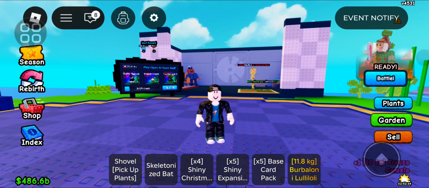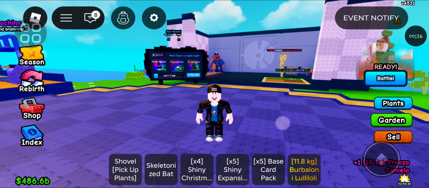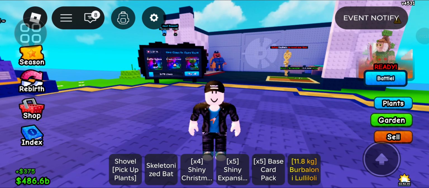Here I have already joined the game, and as we know, the latest update, which is the vaulted update, has been released in Plants vs Brainrots, and we get a new feature from this update. I'm going to show you the new feature.